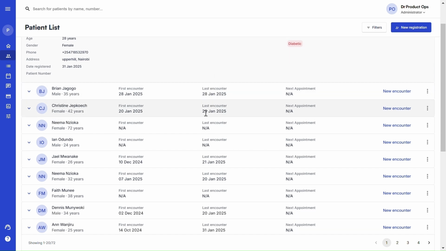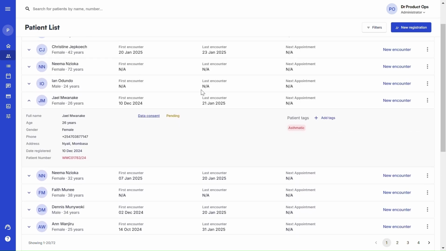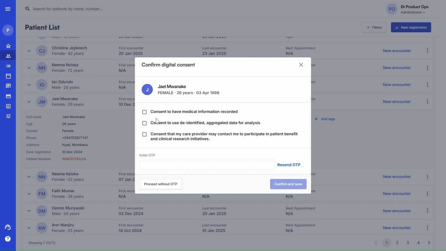Now, patient consent in the system is a way on how the Ilara HMIS helps your facilities comply with the data privacy and protection laws, which require that the patient needs to be informed that their details will be stored digitally, and their consent needs to be processed on the system. So to do that, you click on Data Consent.